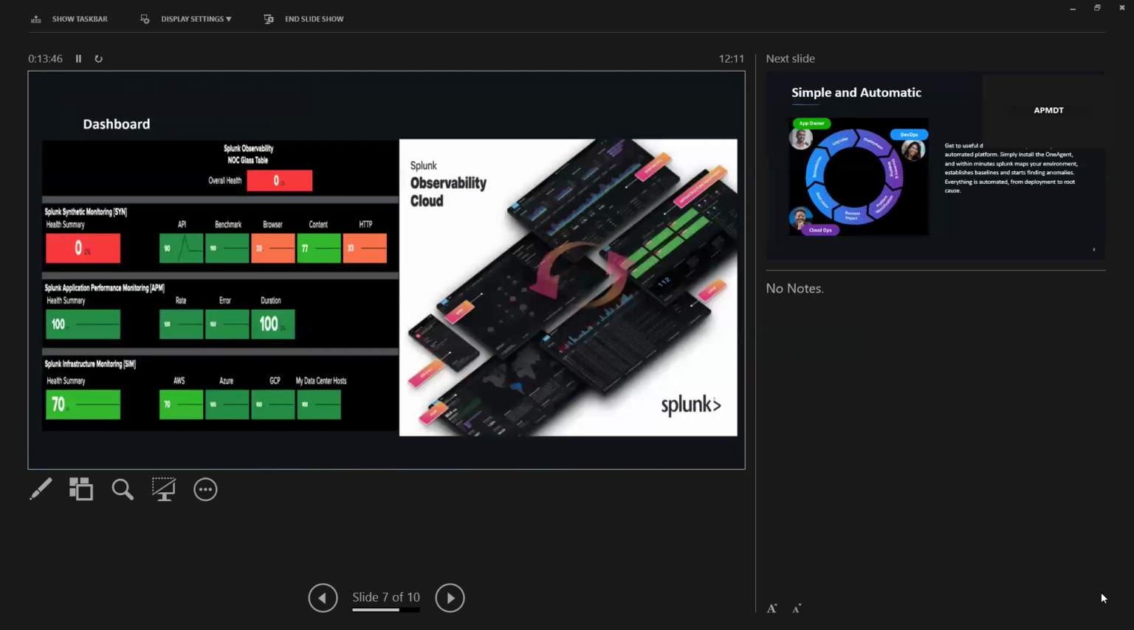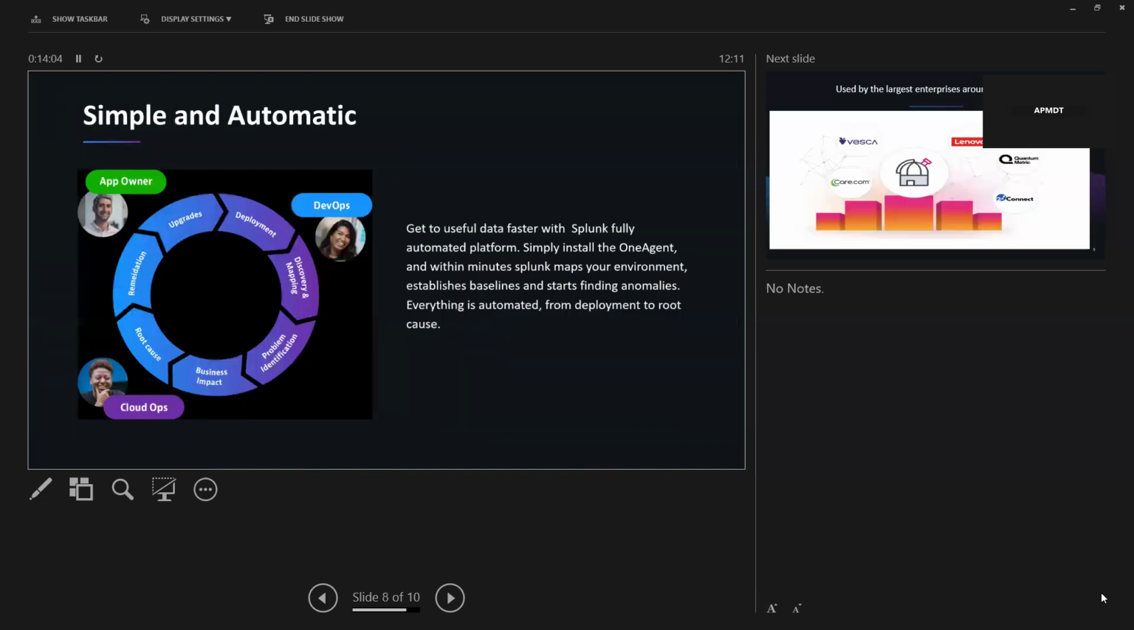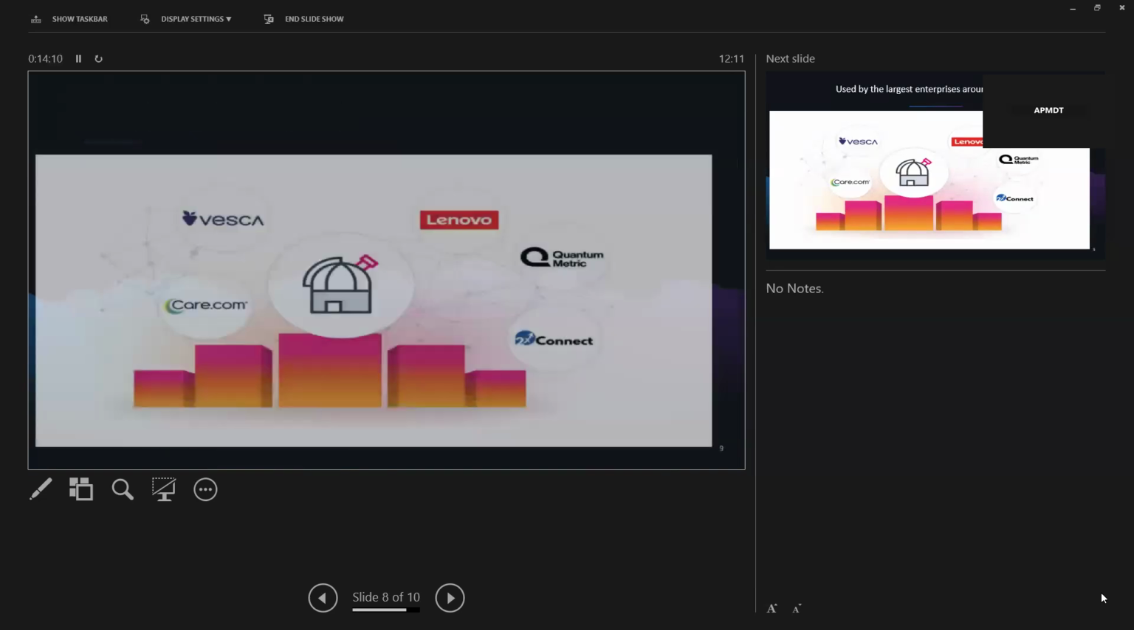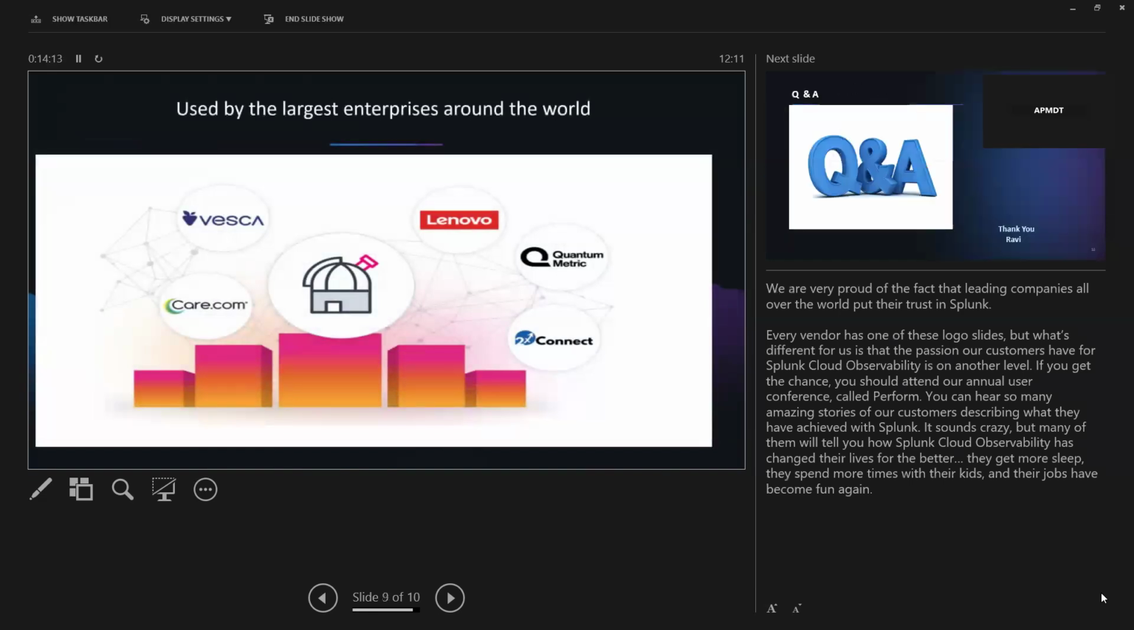There are different dashboards that you can create in Splunk: an infrastructure dashboard, an application dashboard, a synthetic monitoring dashboard, logs, and many more. I have tested one sample, and it's very simple and automatic. Splunk is very simple and completely automatic; you can develop and deploy all of these things. This is a SaaS platform.